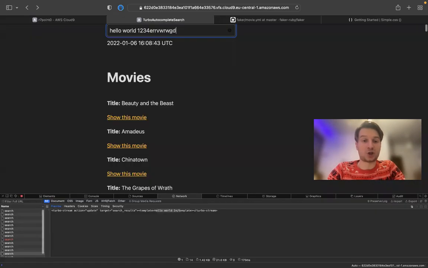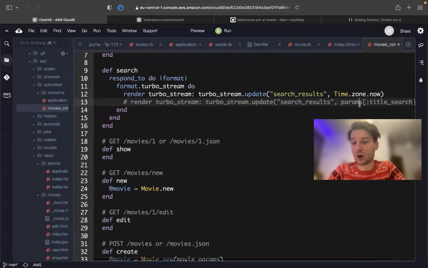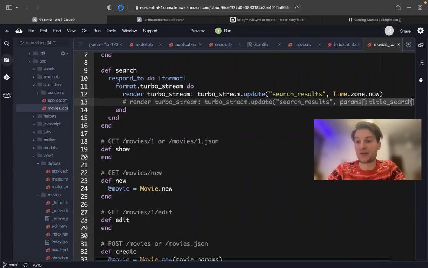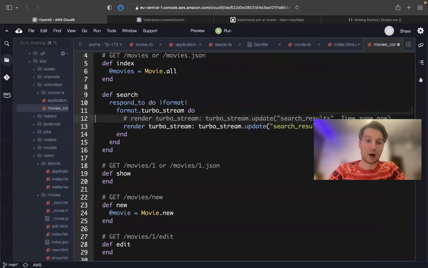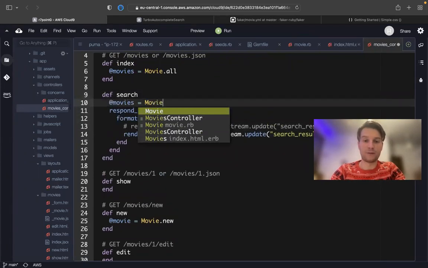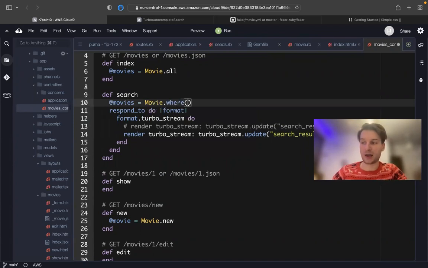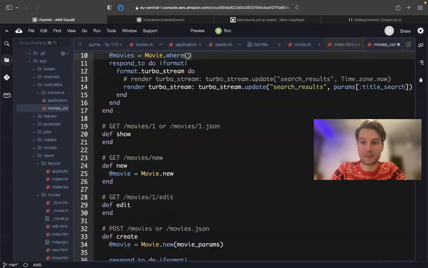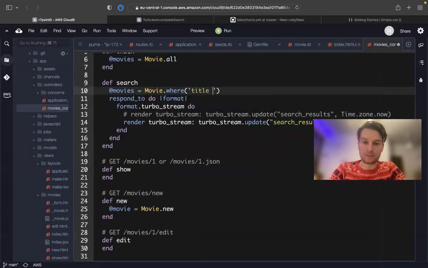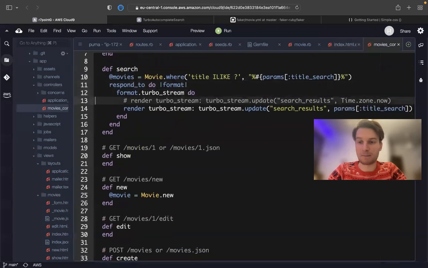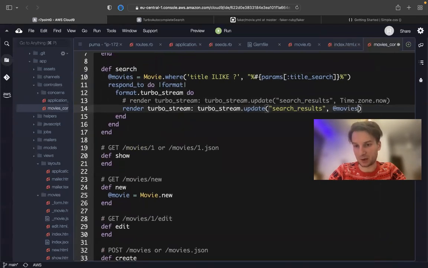But instead of this, we want to actually send a list of movies based on the params title search. So let's find the movies that contain our title search. How are we going to do it? We will have movies equals movie.where, and here we're going to have a search query. And we're going to search for movies where the title contains the params that we pass inside the form. So we'll say movie where title ILIKE, then we're going to pass so percent, and inside the percent we're going to have params title search, something like this, I think. And now let's try to see if it works. Let's pass the movies.count here.